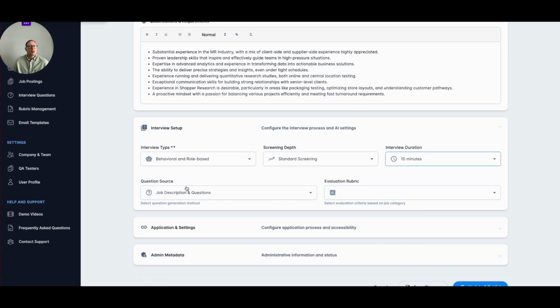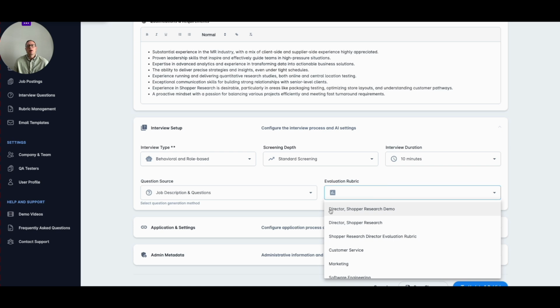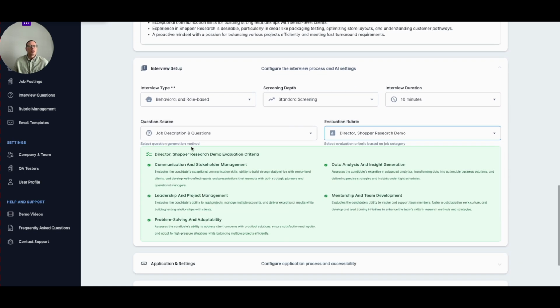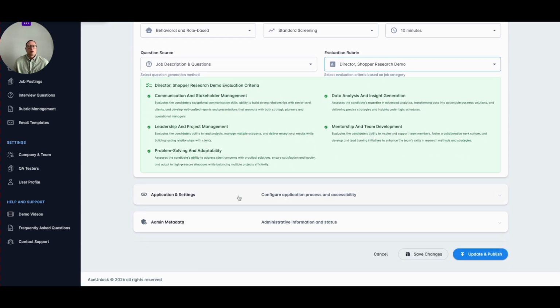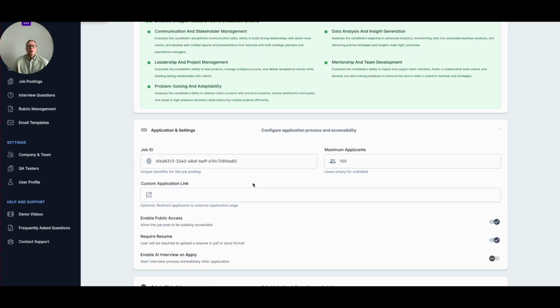Okay, and then the question source is going to be from the job description and questions, and the evaluation rubric is what we initially set up. So the director of shopper research demo. Okay, and then here you can see all of the rubric that we've got set. Obviously we can allow as many applicants to take a video screen as we want, but in this case we'll set up a maximum of 100.